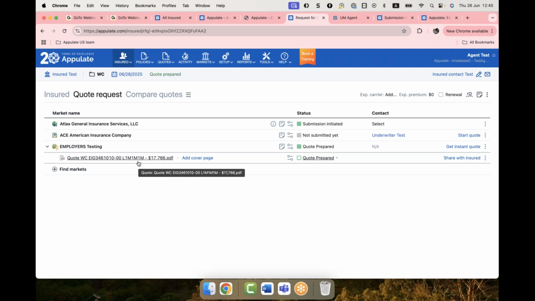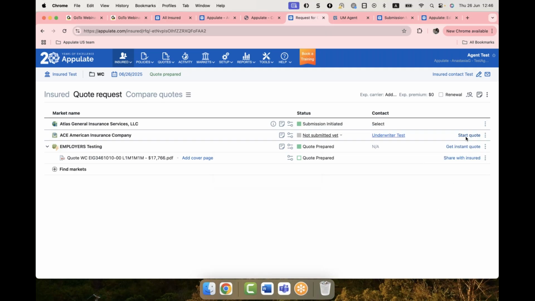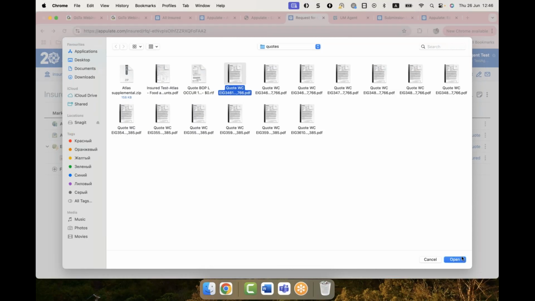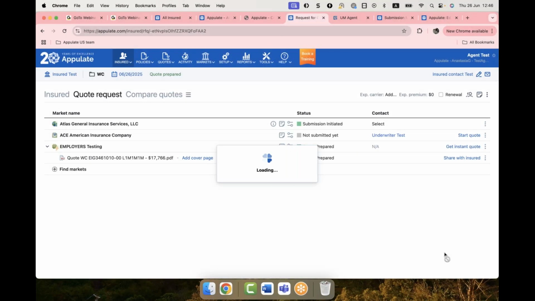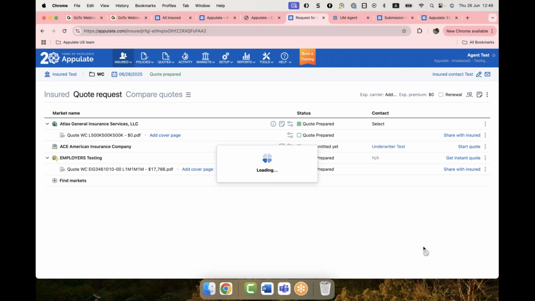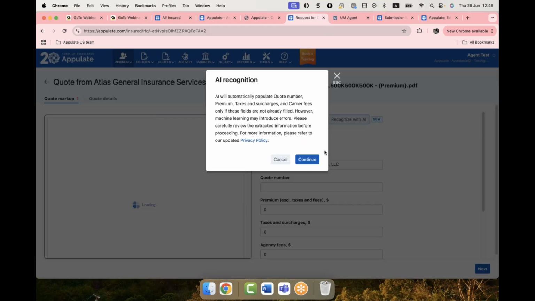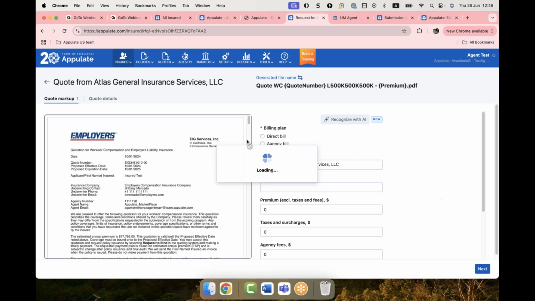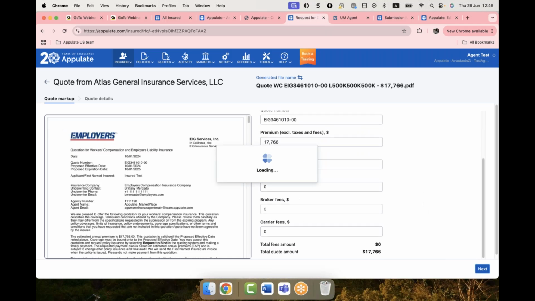Now, when you have your quote and you're ready to share it with the insured, you can do it one by one by clicking this share with insured button. But let's imagine that I have several quotes with different markets from this list. And for example, I will also very quickly upload another quote, just an example, so you could see the way we can share several quotes at once. I will just repeat the steps that we've discussed together a few seconds ago.